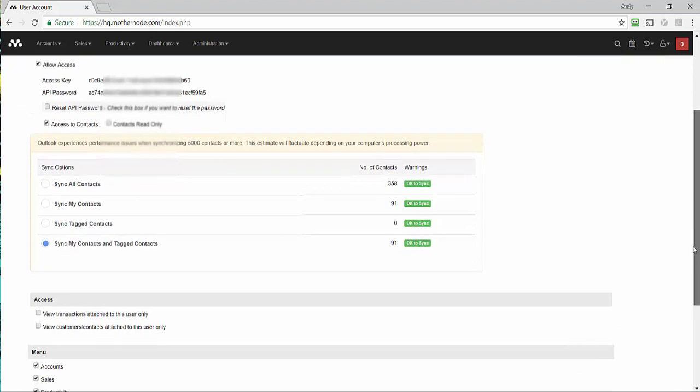Additionally, the administrator can make a selection under Sync Options. Any of these are applicable. The one we recommend typically is Sync My Contacts and Tagged Contacts. This means that contacts that you are assigned to in Mothernode will be synced over to Outlook, along with any additional contacts that you single out or select or tag in Mothernode, and then they will be synced to your Outlook account.